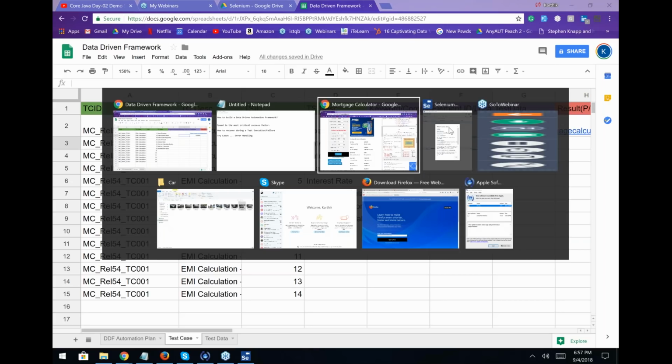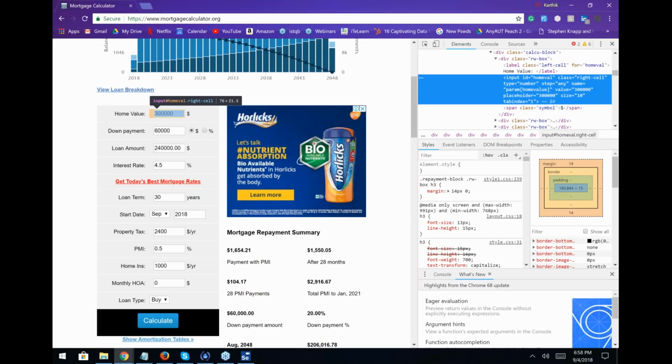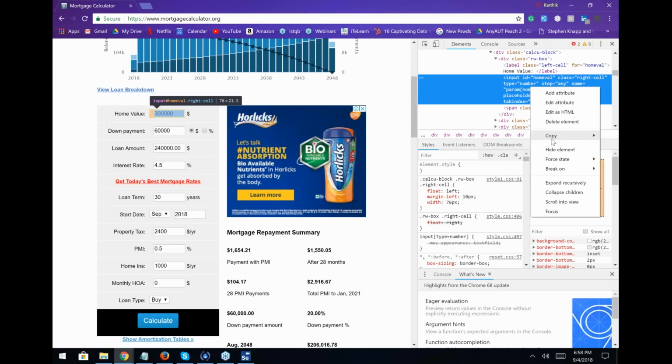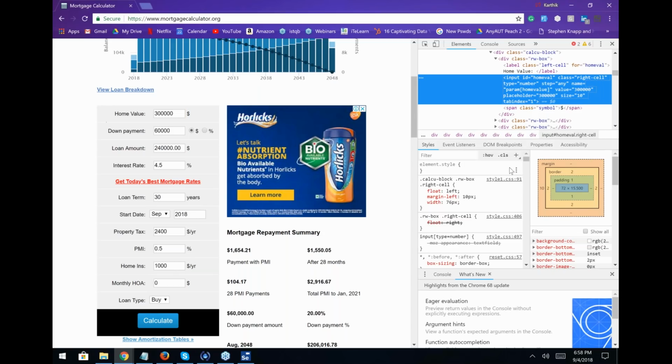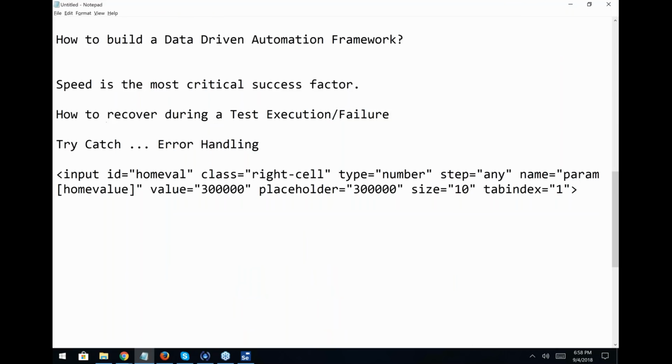Home value, right? How do I do the XPath identification for this? Right click, inspect, got it, copy, outer HTML. And team, a lot of experience is why I'm doing all these baby steps, because it's very easy to miss one step and throw everything back. So be very careful, team, at every step.